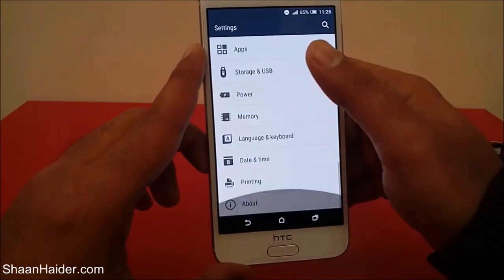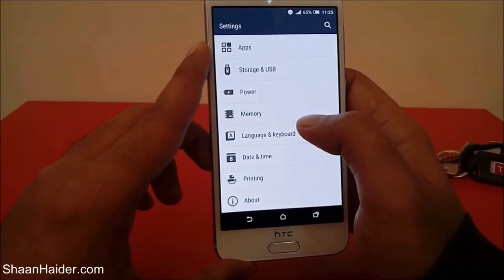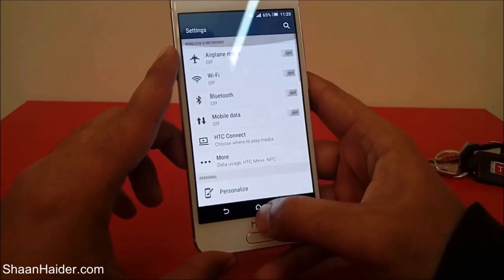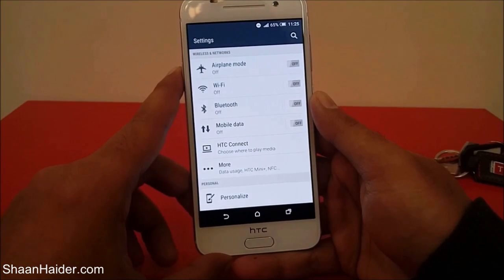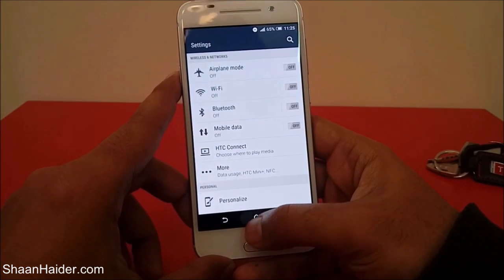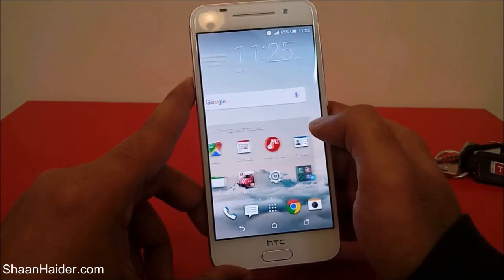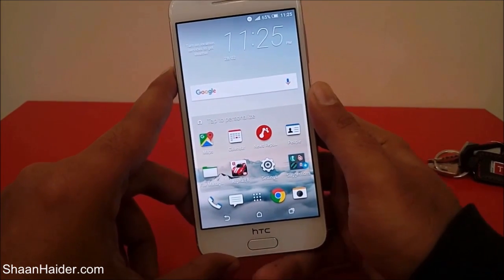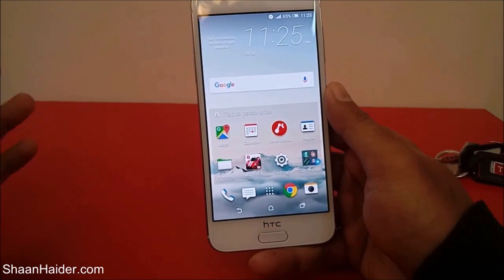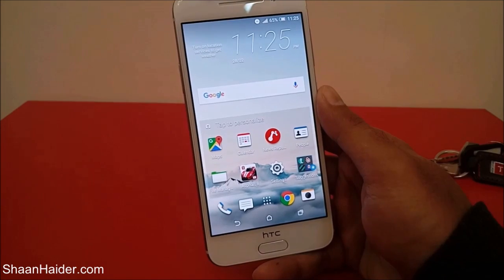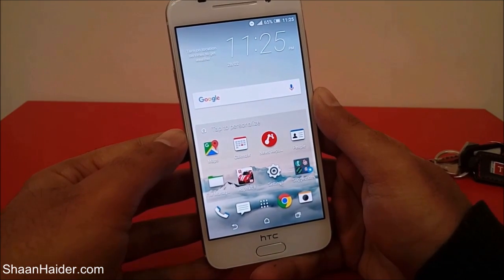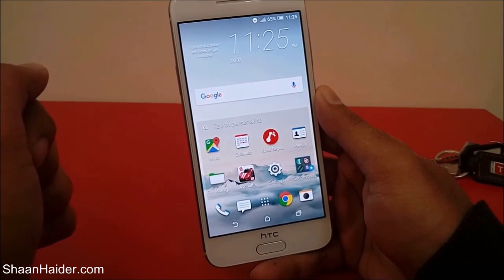So you can see that the Corning Gorilla Glass 3 protection on our HTC One A9 is really effective. It's really very nice. Even if you're not going to use any screen protector or case, the device will survive most of the usual scratches and damage that we usually get on the screen of our smartphones. So this is the durability of our HTC One A9 screen.